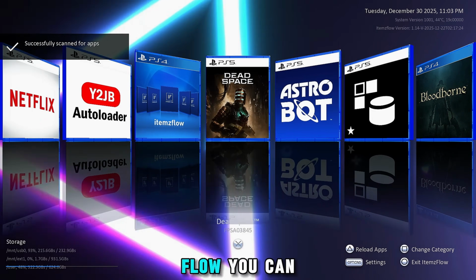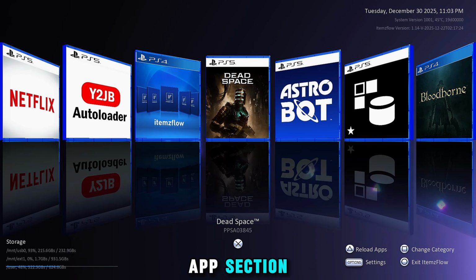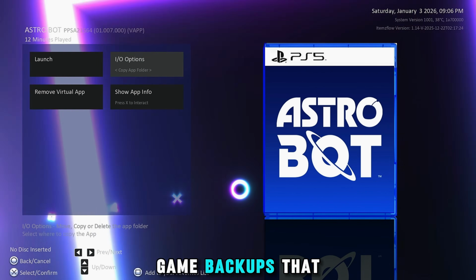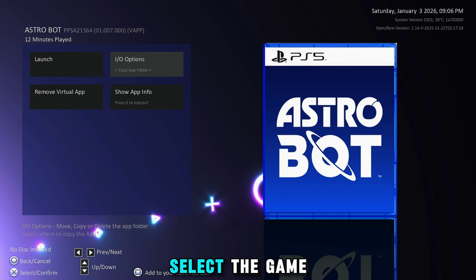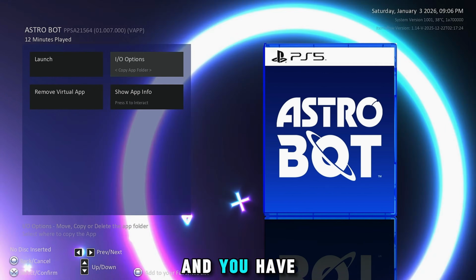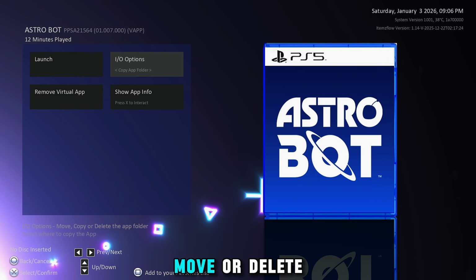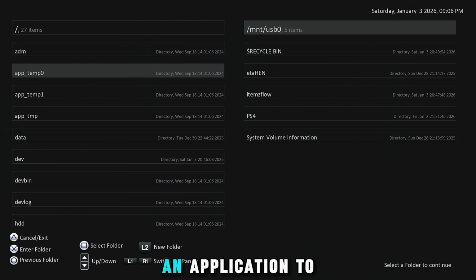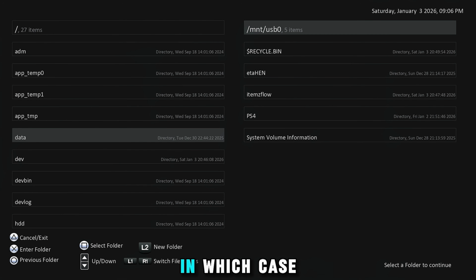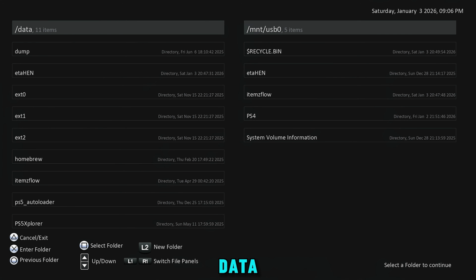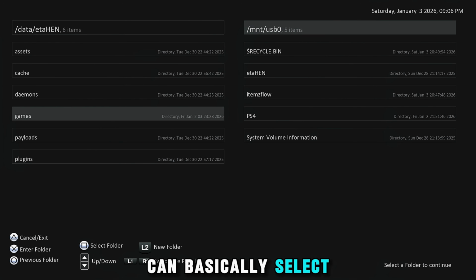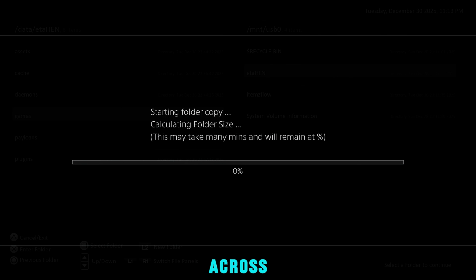So loading Itemzflow, you can then go to the PS5 app section and scan for applications, which will scan for all of the installed game backups that you have. And once they're added, you can then select the game backup within Itemzflow, and you have the I/O options, which allow you to copy or move or delete an application. And then you can use those options to copy an application to the internal storage, in which case you'd want to copy it to the /data/etaHEN/games directory. And then you can basically select that directory, and it will copy that game across over to the internal storage. So that's one option.